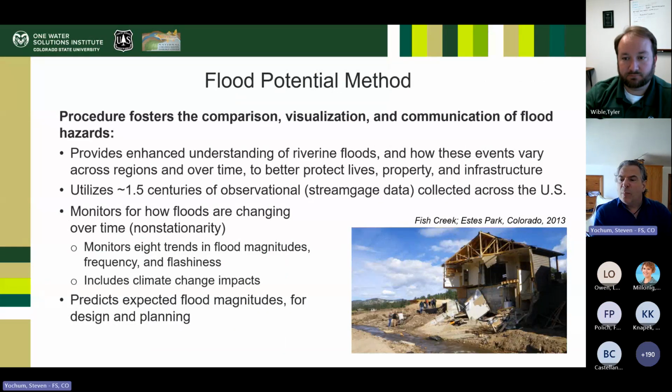So the Flood Potential Portal is based upon the flood potential method. This is a procedure that fosters the comparison, visualization, and communication of flood hazards. It provides enhanced understanding of riverine floods and how these events vary across regions and over time to better protect lives, property, and infrastructure. It utilizes 1.5 centuries of observational and streamgage data collected across the United States. It monitors how floods are changing over time, nonstationarity, using 8 different trends in flood magnitudes, frequency, and flashiness. And it predicts expected flood magnitudes for design and planning.